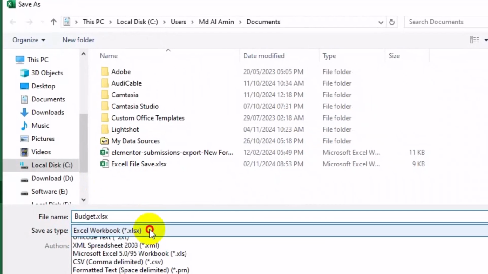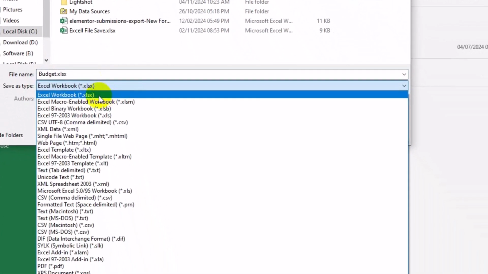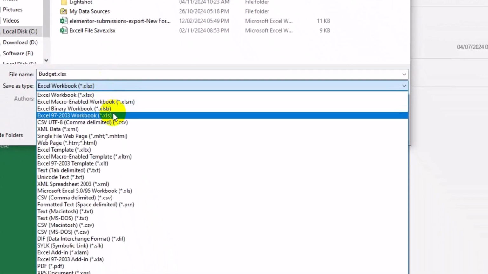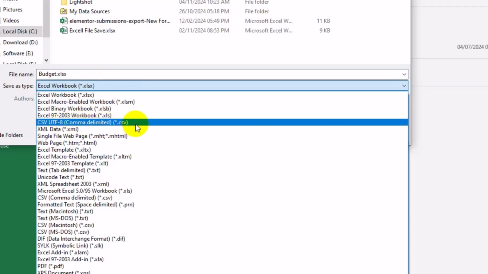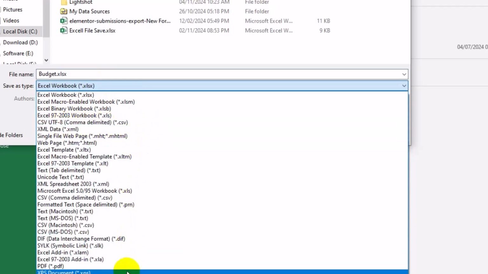Excel lets you save in different formats. For most users, the default .xlsx format works best, but you can also save as .xls for compatibility with older versions or even .csv for data-only files.